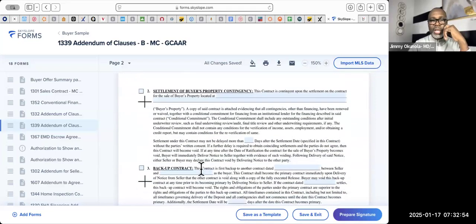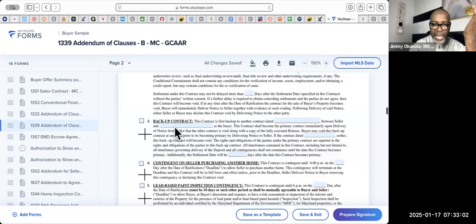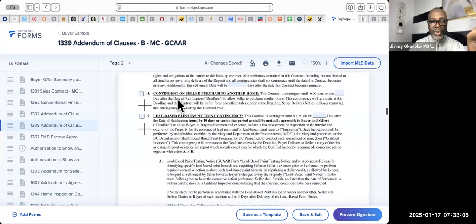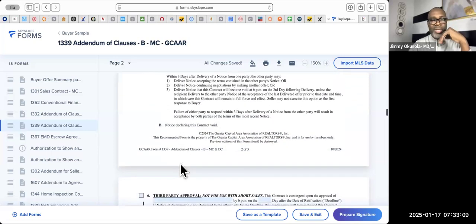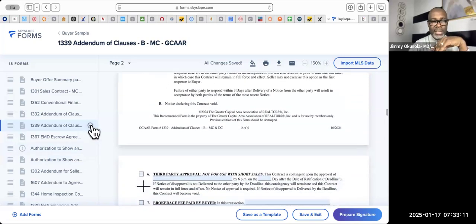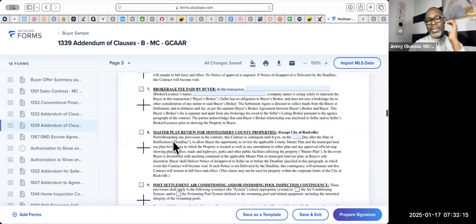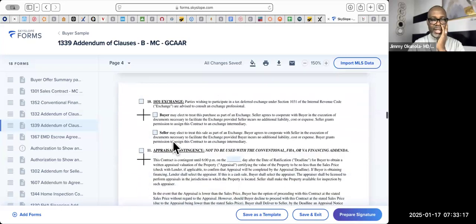So we're just going to go on again, and this is the part where there's a contingency, they need to sell their property first, or this is a backup contract. You have all of these contingencies here that you need to fill out. If you do not need this form, if there's no need for it at all, please just click over here and delete that addendum. Anything you don't need to include.